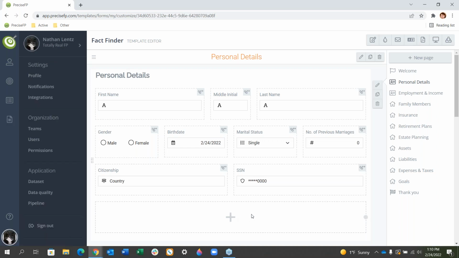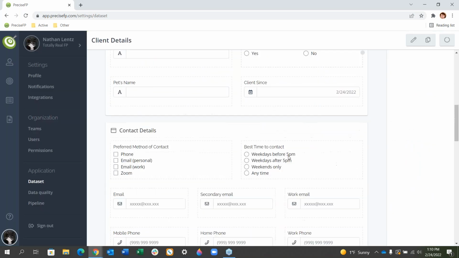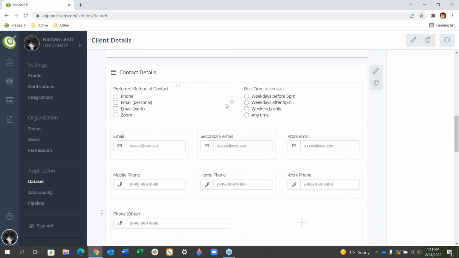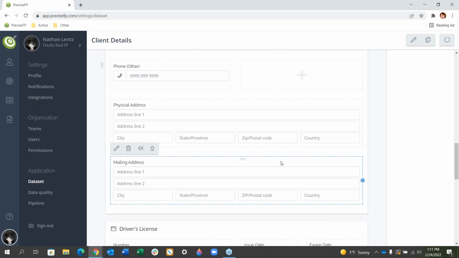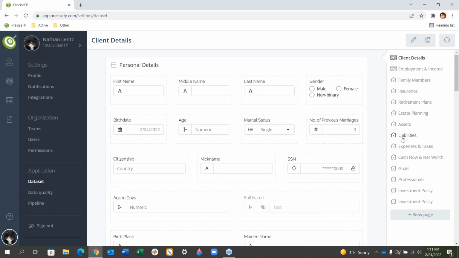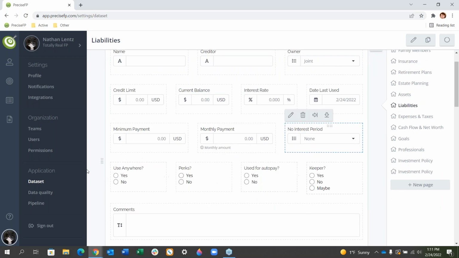If I wanted to add custom fields to the client profile, I can do that via the data set. Data set is very important here. Say for example, here I'll show you some examples of some things that I've added custom in the client details page, and then on the contact details group, I added a few more custom elements here, mailing address, stuff like that. Liabilities page, I went into the credit cards group here and added fields for what's the minimum payment, what's the actual monthly payment, is there a no interest period on this card, stuff like that.